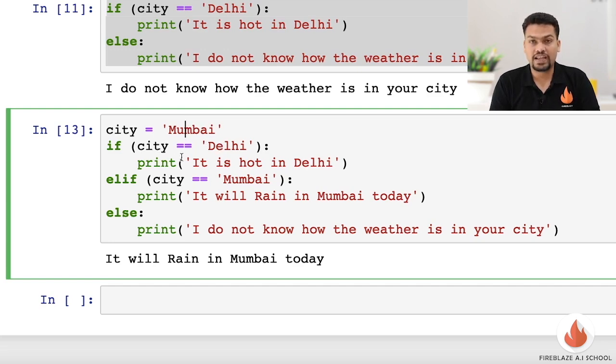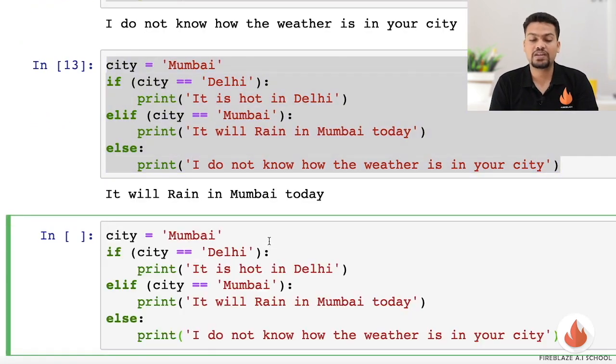Mumbai is double equals to Delhi. It will check. If it is not equal, then it won't print this. Next it will check this: Mumbai equals to Mumbai. It is true. Therefore it will print "It will rain in Mumbai today." Else it will print "I don't know how the weather is in your city." Now we'll simply copy this code and check for what city you are checking.